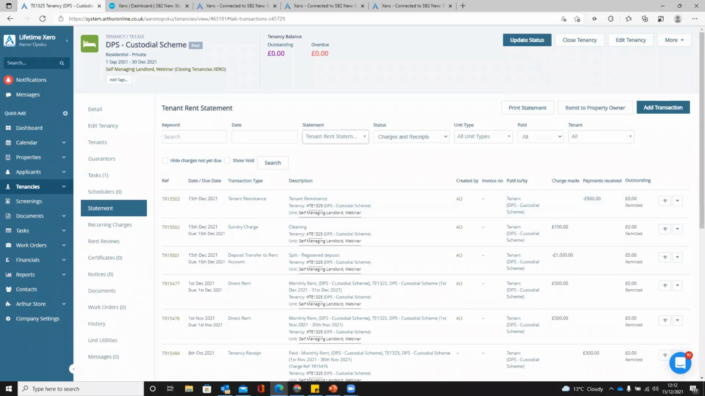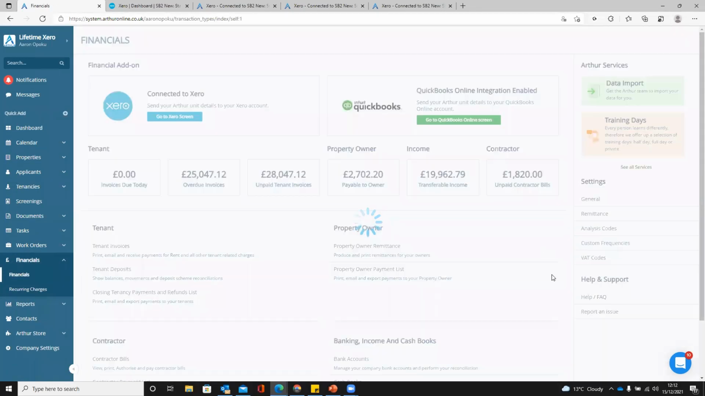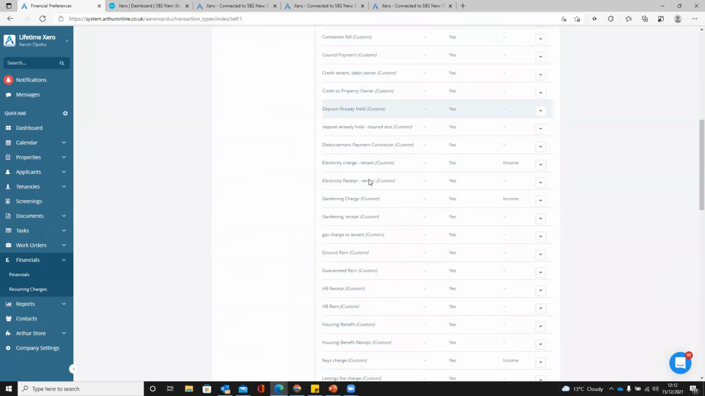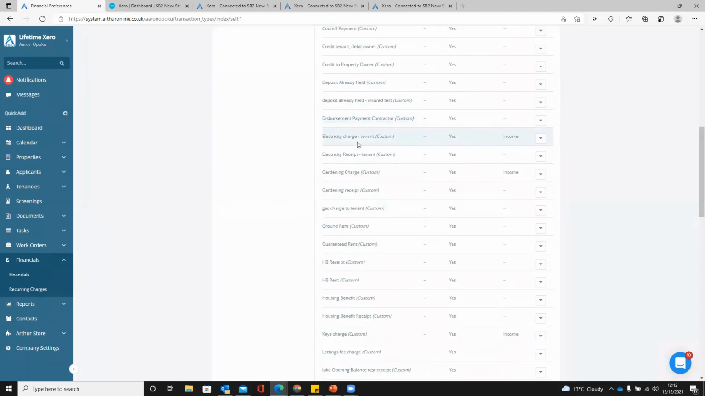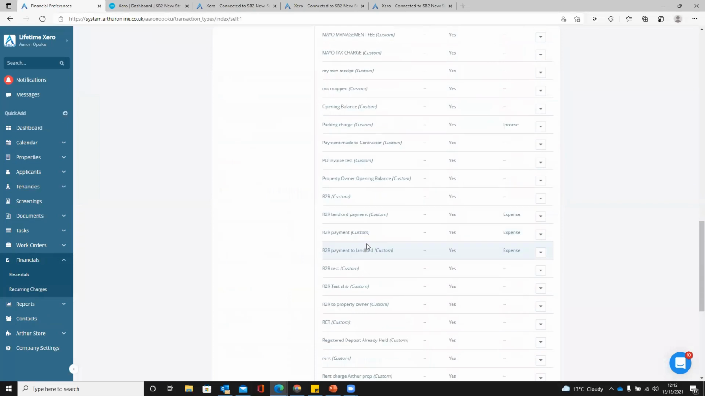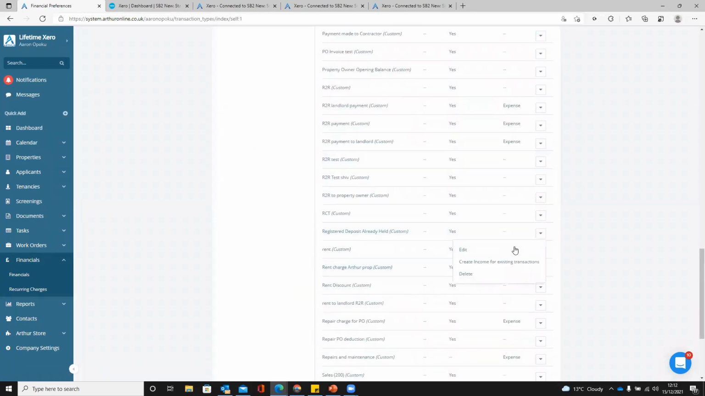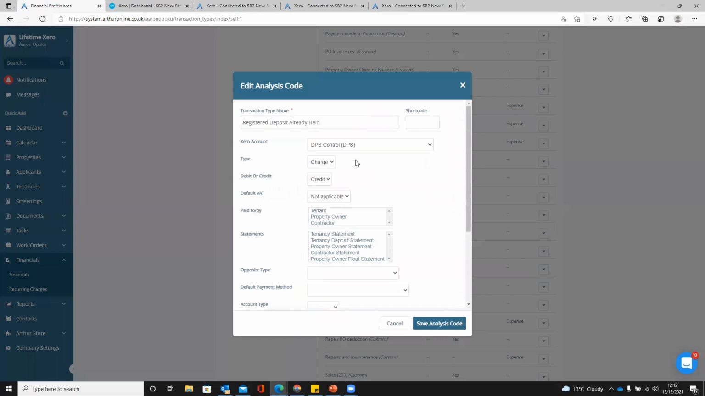Custodial. Okay. I'm just going to see what we should see: the charges, deposit. So when the tenant has paid the deposit, what you do is, as I've just explained, we have a registered deposit already held transaction somewhere here. Here we go. This would be mapped to DPS control. We use this charge when the tenant has paid the deposit.